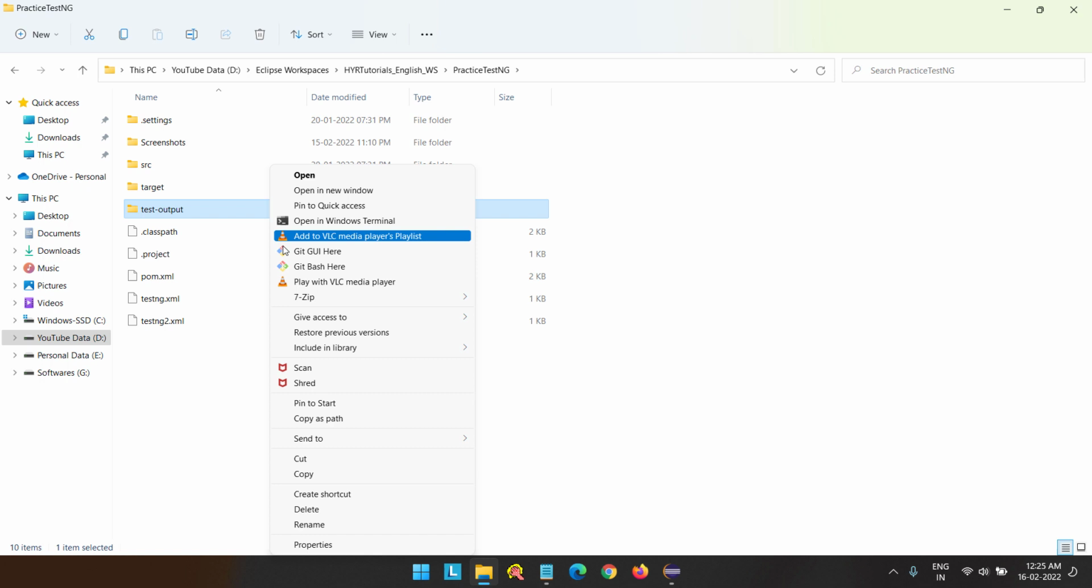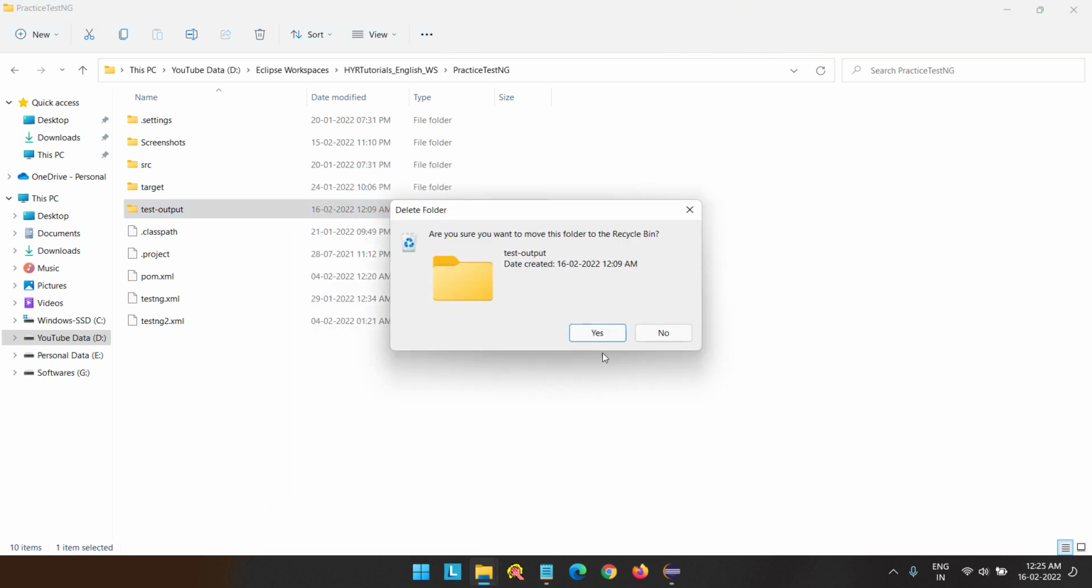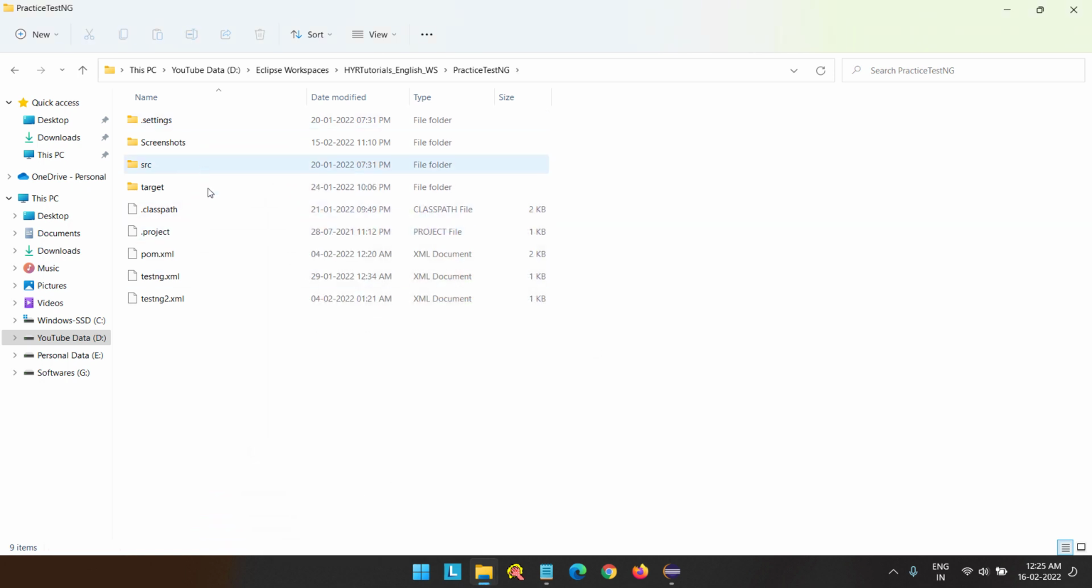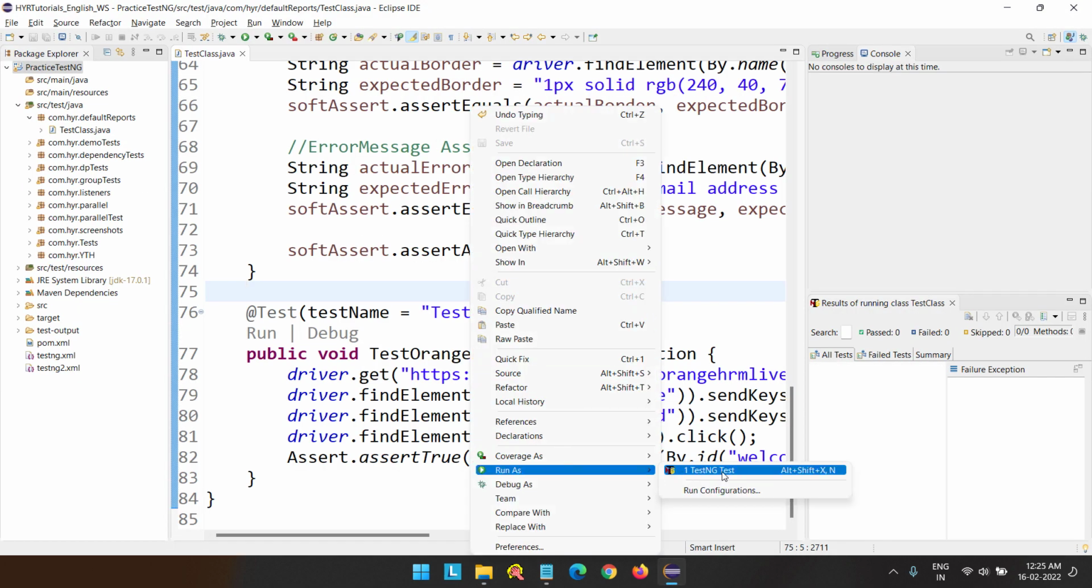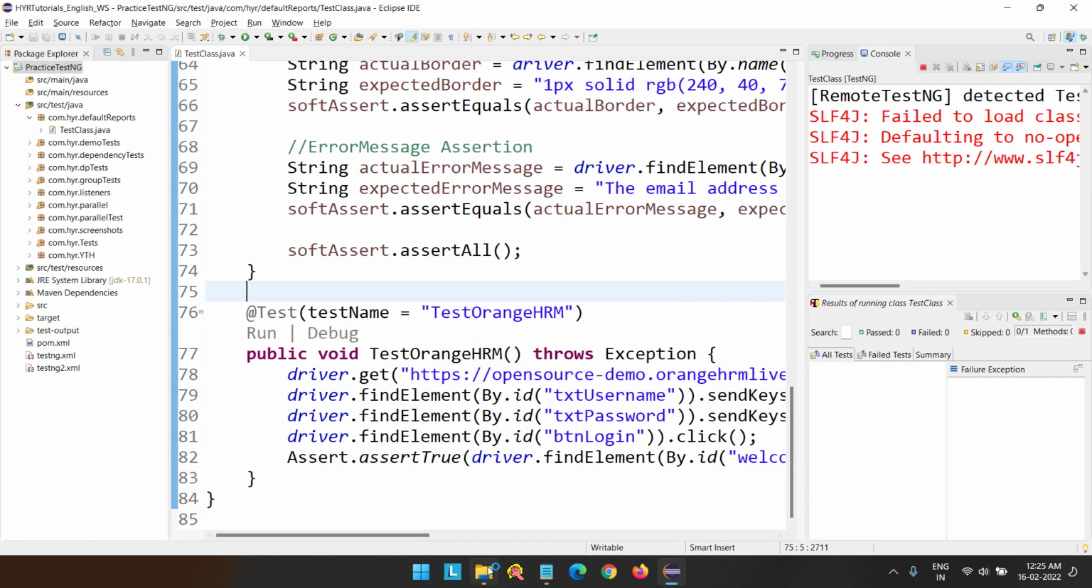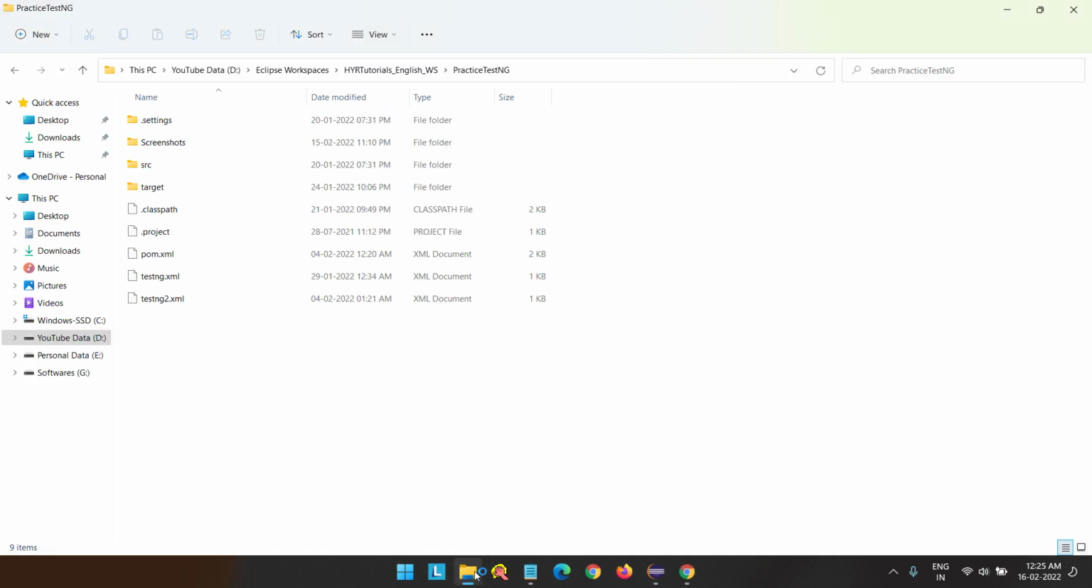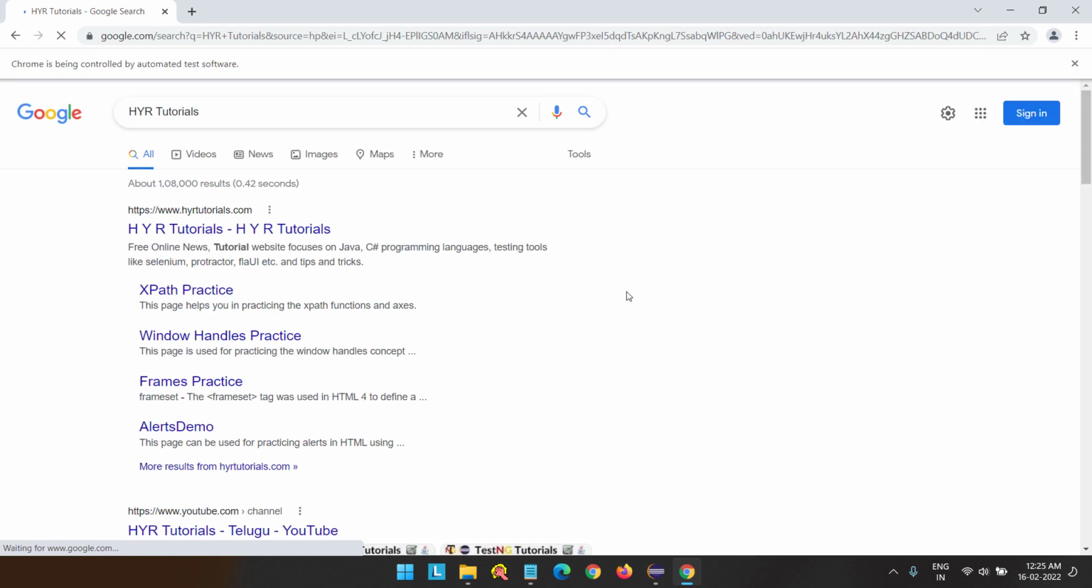So now if I delete this folder entirely, so now I don't have the folder, right? So even if I execute again, that folder will be generated, guys. So let me go back to the project location. So once the execution is completed, the folder will be generated. Okay.